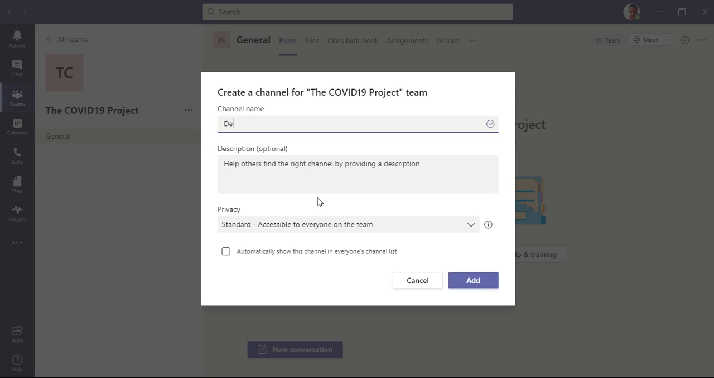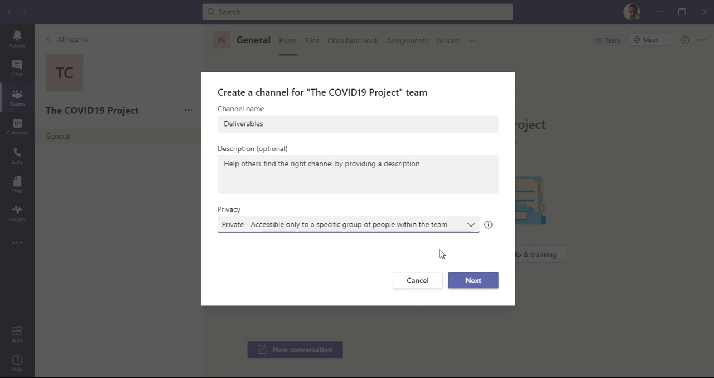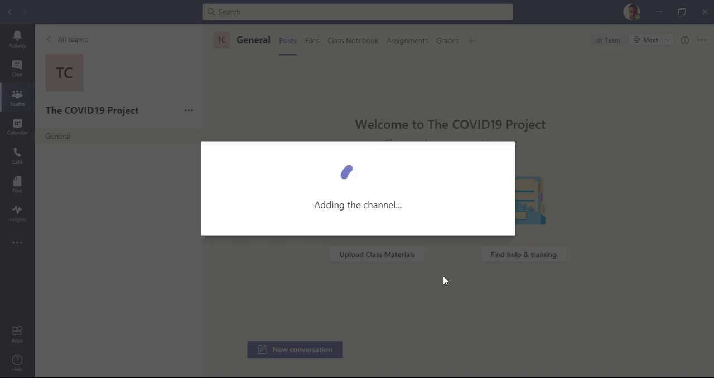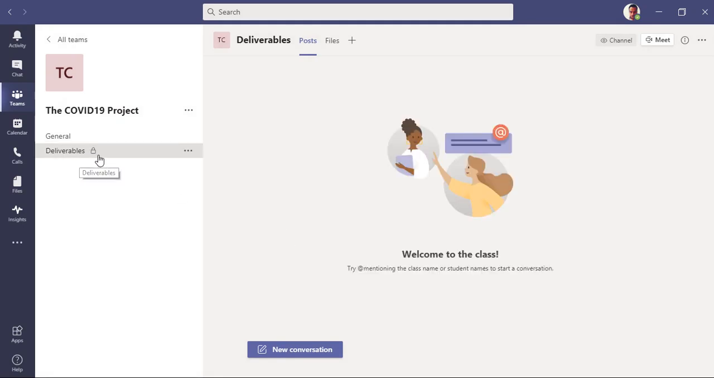So let's take deliverables first. In deliverables, we will be posting our deliverables, and we can also plan and collaborate on our deliverables, when we can have them, and what the due dates are. You can make it a standard channel or you can even have it as private. Let's make it private because I'm just talking about this project. Click next. Let's keep it for now. You can see the lock sign here because it's a private channel.